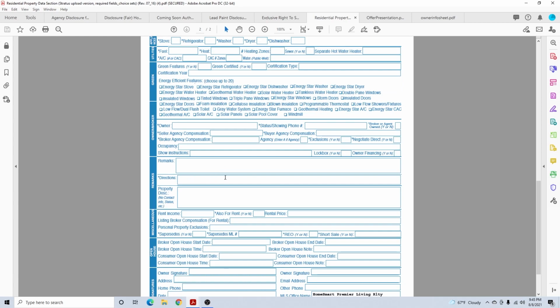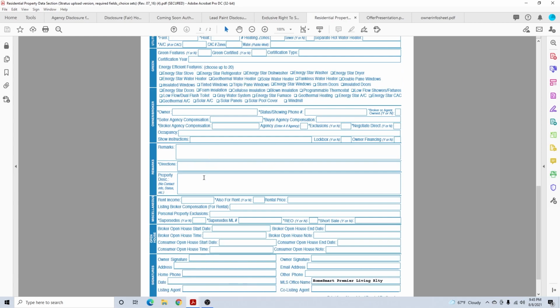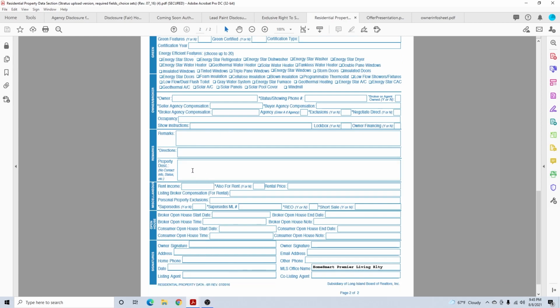Remarks, directions, put some kind of directions, basic directions to the place, not CGPS. Property description, you'll write your nice words in there. This would be for the brokers up here, remarks. Make sure you don't put anything in the property description like a phone number of a mortgage broker or anything like that, you could get fined.